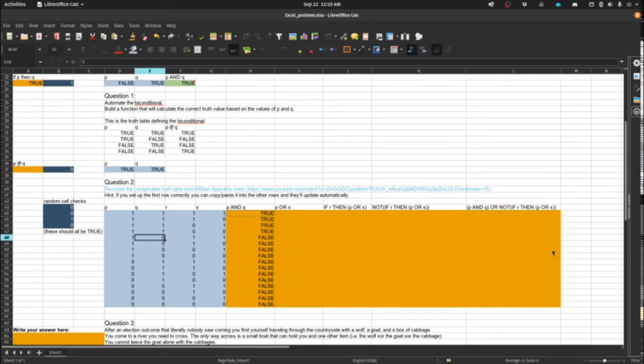But again, here we don't have P and Q, but if we change this, this automatically updates to the correct value. What I don't want is to see true, true, true, false for all the other ones. This is just manually set.